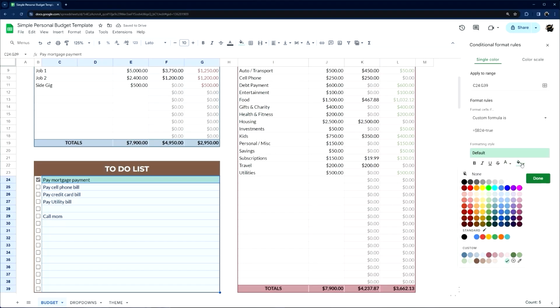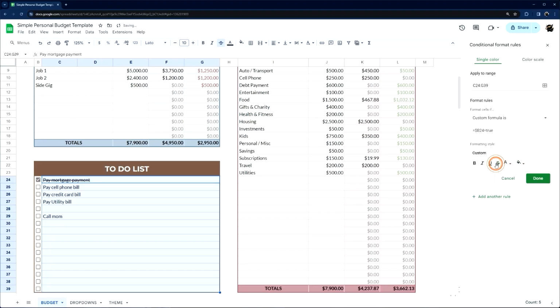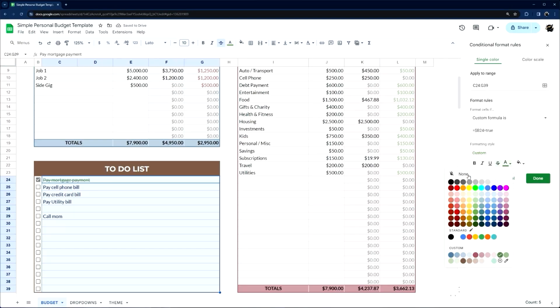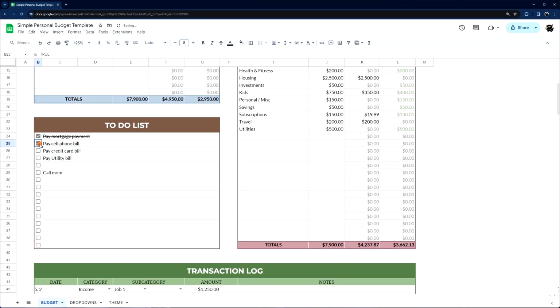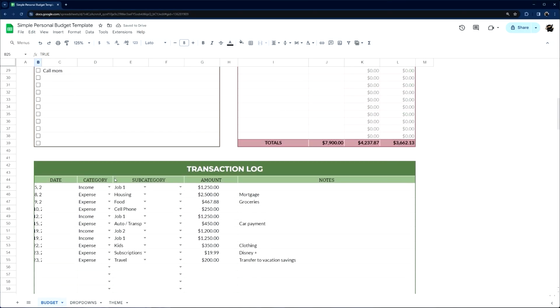I don't want the background to change. Let's just simply do a strike through. We could make the text a little different color if you like. You can even do green, for example, or our green from our template. But let's go ahead and just leave that with just a simple strike through. And that looks really good right there. And then you can show them done as you go.